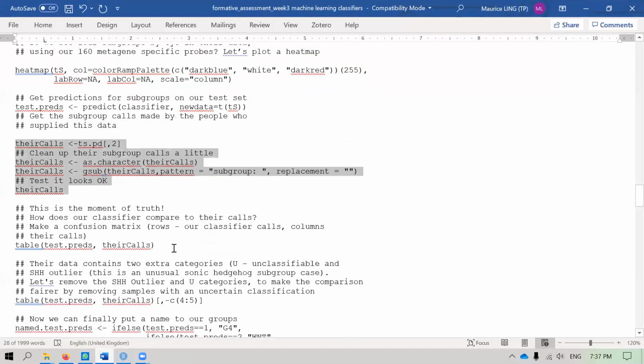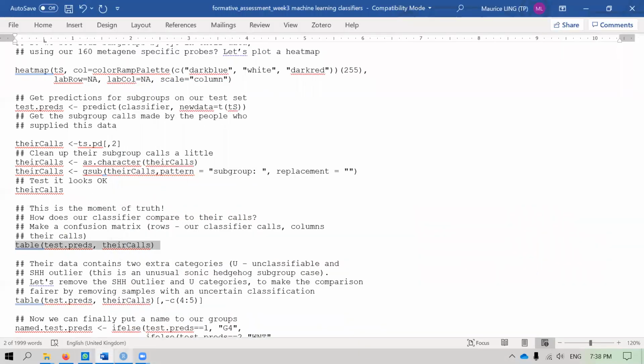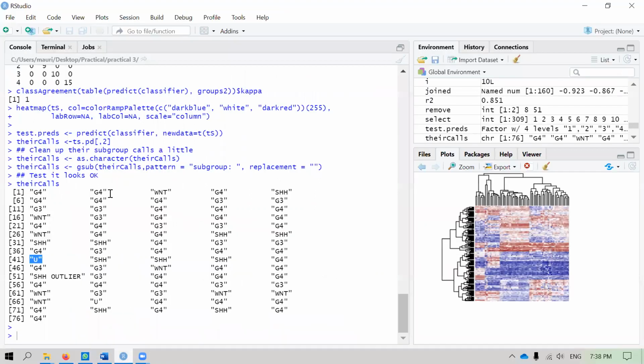So now, the moment of truth is we want to map it out on our predicted values, predicted groups, based on their calls. This is quite cool, because we want to see, for all their groups, that every sample they have as G4, does it fall into one subtype or one stage of tumor that we have? If everything falls into one stage of tumor, then it's actually looking pretty well. Correct? So let's run this.